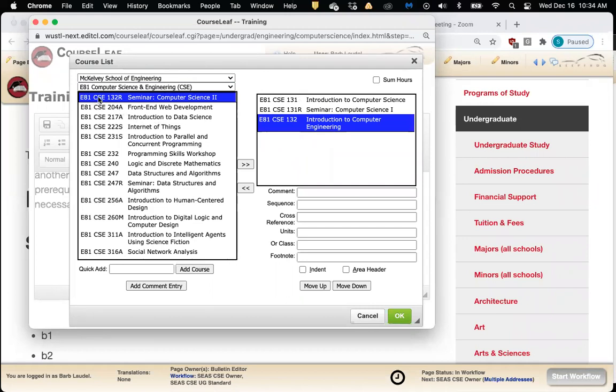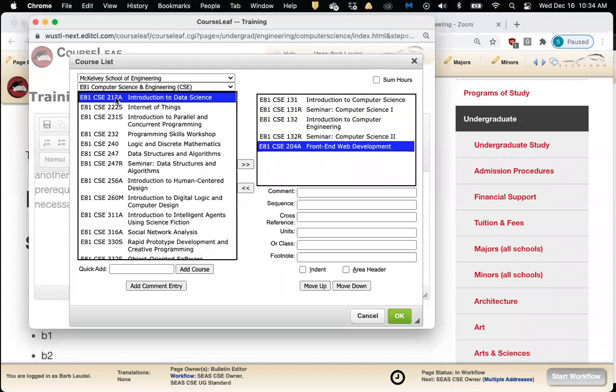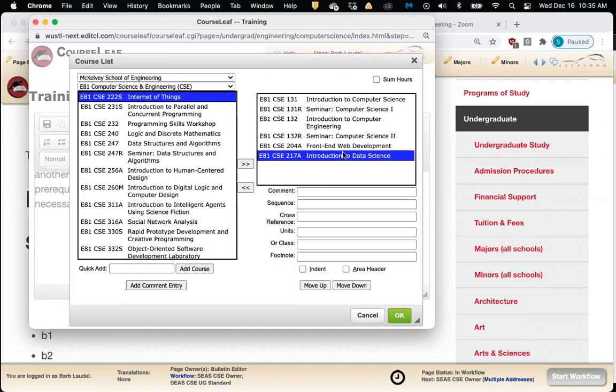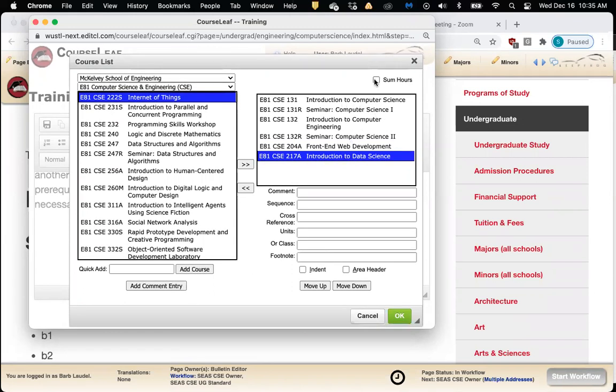I can also double click using this box here on the left. So double click, double click, double click will do the same thing. All right. Now let's say I want to add the total sum hours of these courses. I'm just going to click on the sum hours checkbox here.